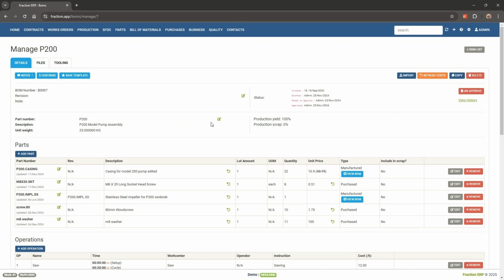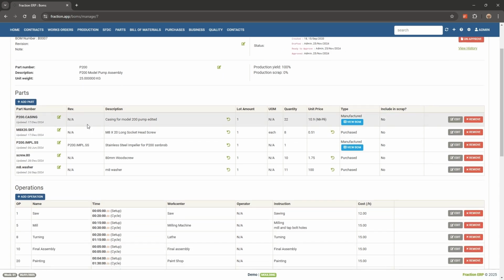And what I'm presented with here is a header, which gives me information about the status of the BOM itself. So we have an approval process at the top here. Below that, I have the parts, the components that make it up. So in this case, casing, some screws, an impeller, some more screws and washers.